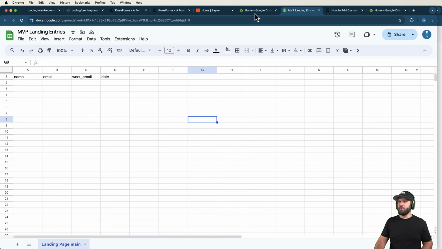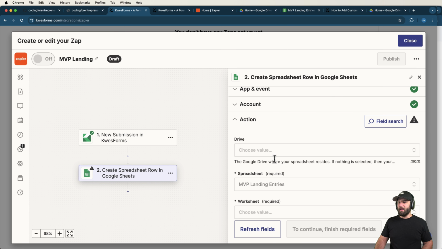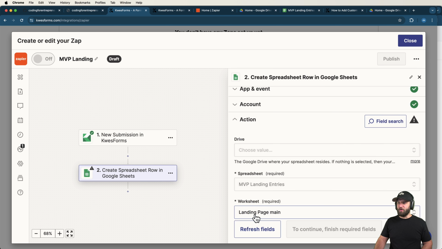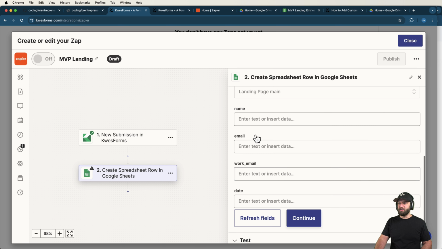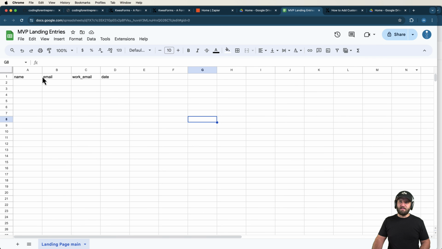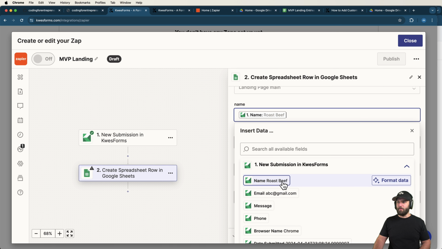What do you know? If we go into MVP landing entries, that's the name of the form that we want to use. Then we can go into our worksheet itself. Whatever worksheet name you gave it, I gave it the name of landing page main. And there are our different fields that are in here. So that's these columns right here. You absolutely want to have those already in there. And then we can just select the data we want to use.